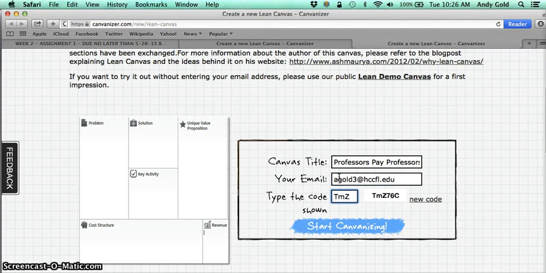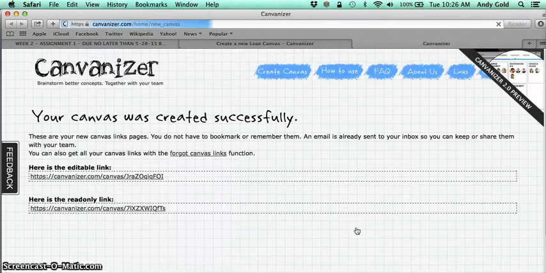Now once you do this, you'll see on the next page when you click Start Canvanizing that you have 2 links. One is an editable link, which means if you click on that, you can edit and populate the canvas with the different assumptions that you have about your business. And then you have a read-only link here, which is used if you want to share the canvas with somebody, but you don't want to let them make changes to it. For example, you'll be sending to me during week 2 the read-only link to your canvas, so I can make sure that you've created the account and have started to use it based upon the instruction from this video.